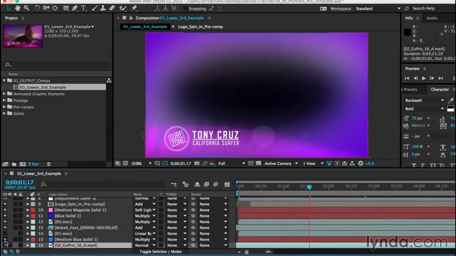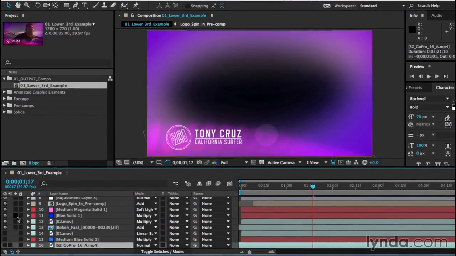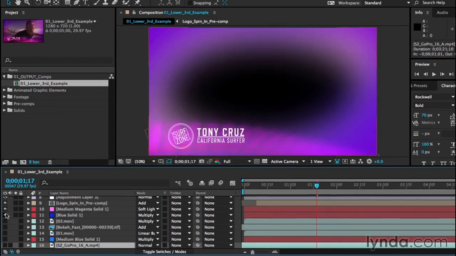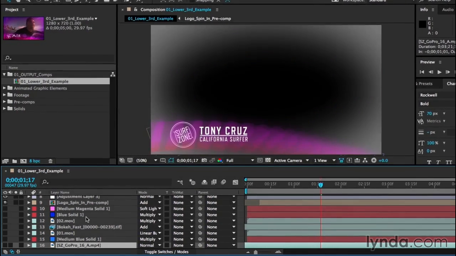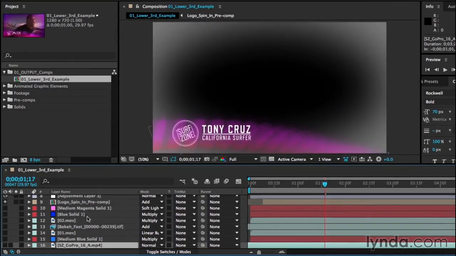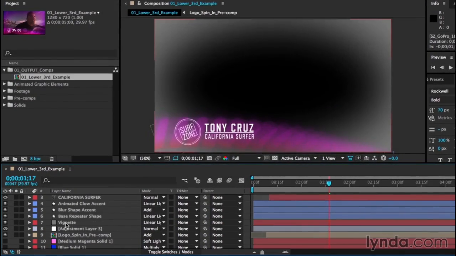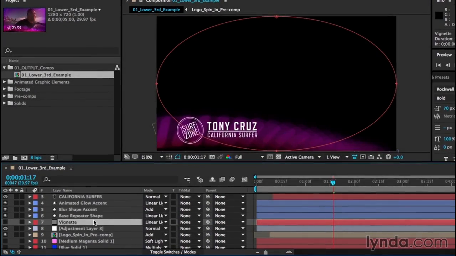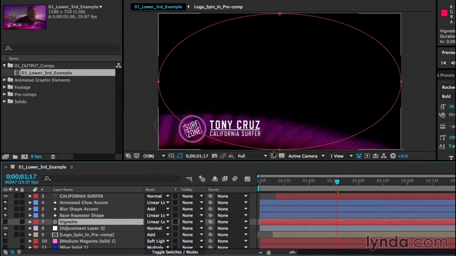So let's turn the visibility off for layer 15 and 13, 12, 11, 10, and let me see if there's one more in here. The vignette. I don't need the vignette on there. There we go. So I've turned off any of the layers that I don't need.